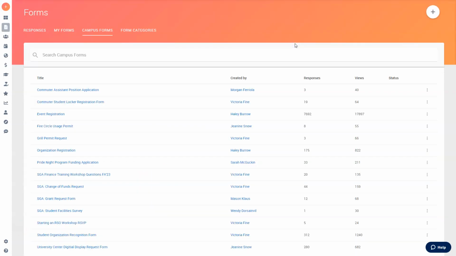So that's a quick overview of how you can access your form data once you've created a form.